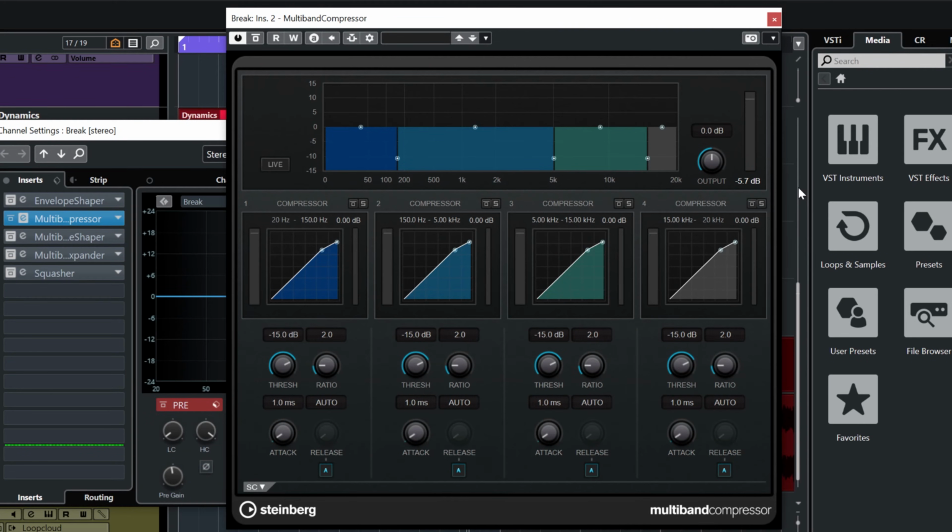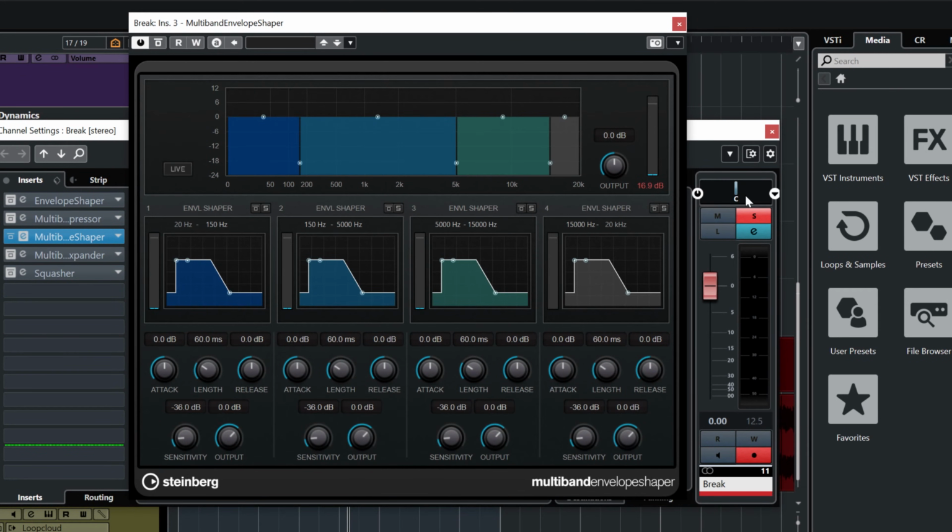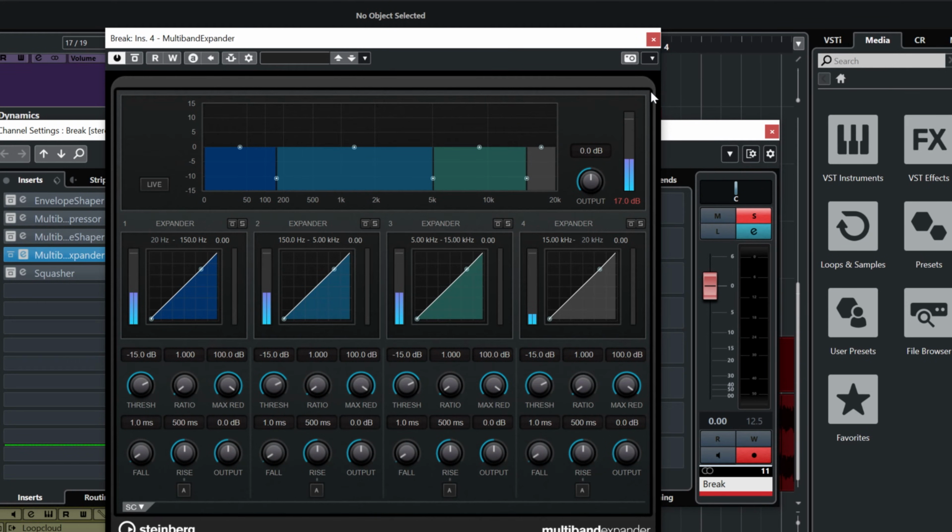And we also have some multi-band plugins in the dynamics section. What a multi-band plugin does is split the signal into different frequency bands. So with the multi-band compressor, we have 4 bands here. If I just solo the bands on their own, you'll be able to hear what that means. And with the multi-band compressor, we can then compress each frequency band independently. We also have a multi-band envelope shaper and a multi-band expander.